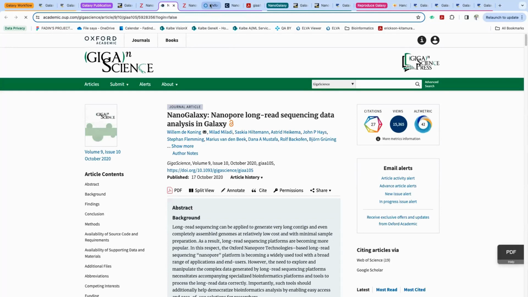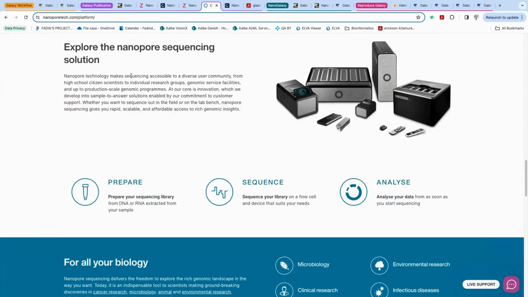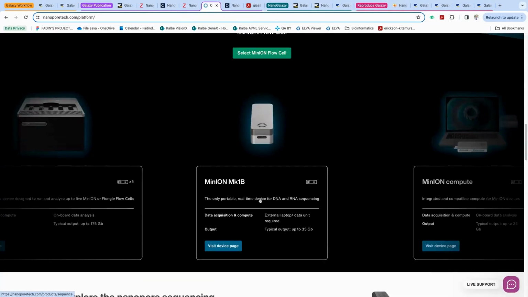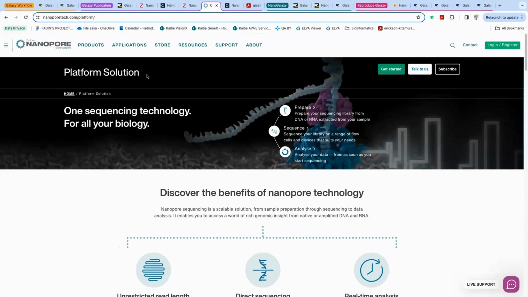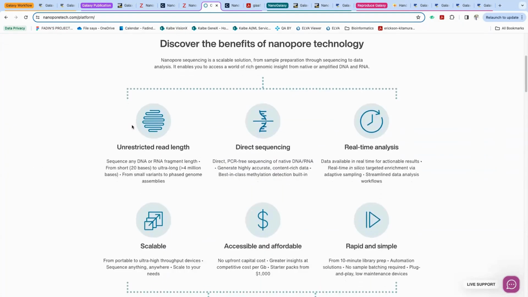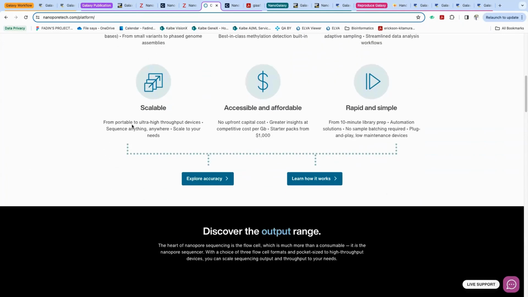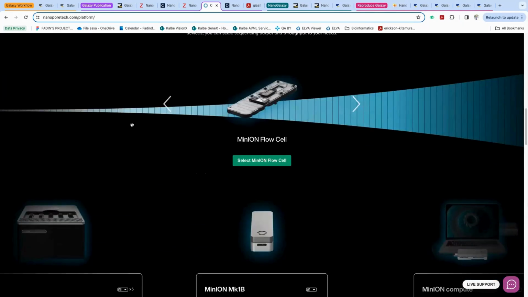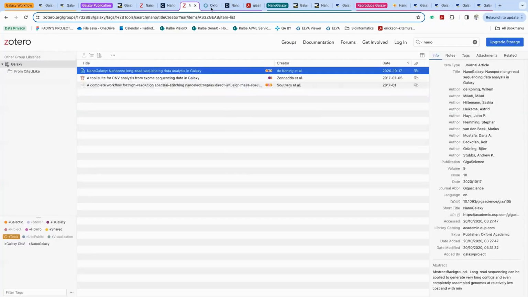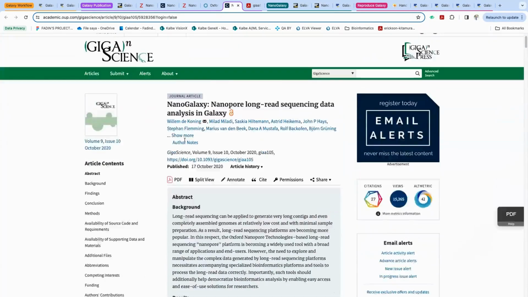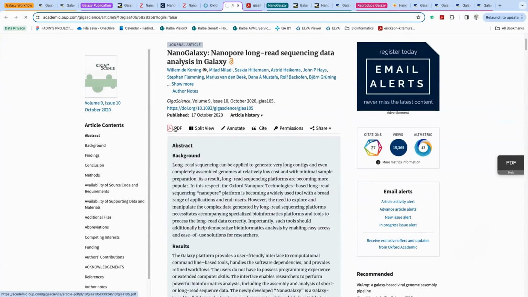About nanopore, if you are not familiar with it, it is a nanopore sequencing solution which can make sequencing accessible, where you can sequence your samples and analyze the data that comes from nanopore technology. It is powered by Oxford Nanopore Technologies. It is pretty popular in the market, and many people use this technology to sequence their samples for long reads. Okay, so back again to the paper. Here you can click the PDF icon and it will redirect you to the paper.